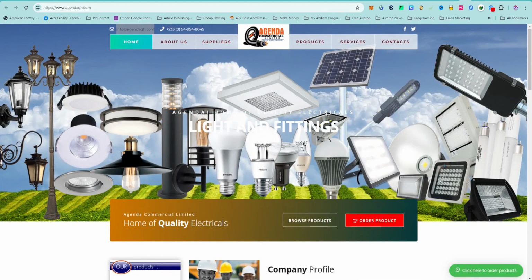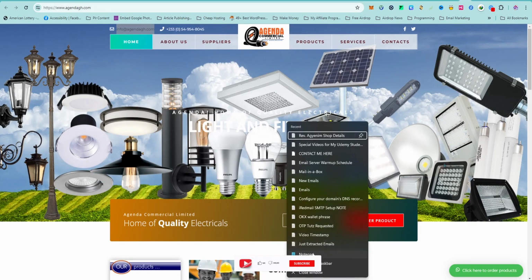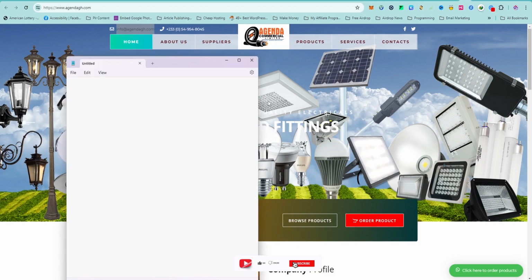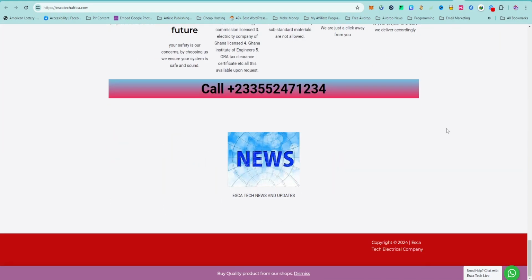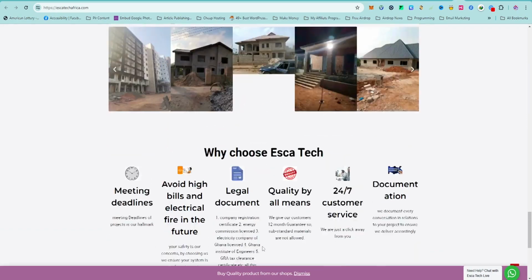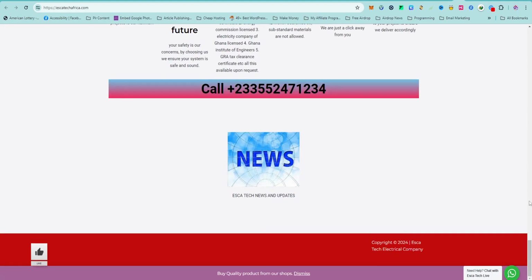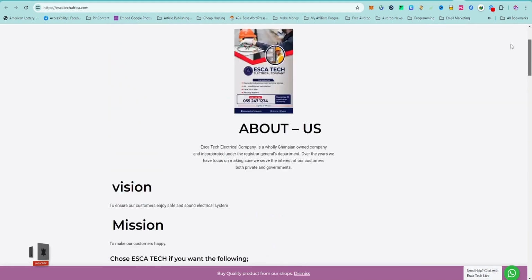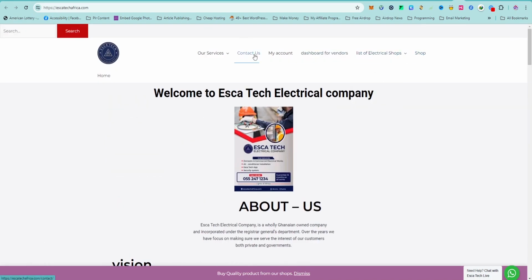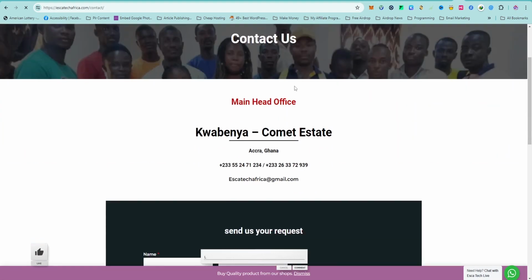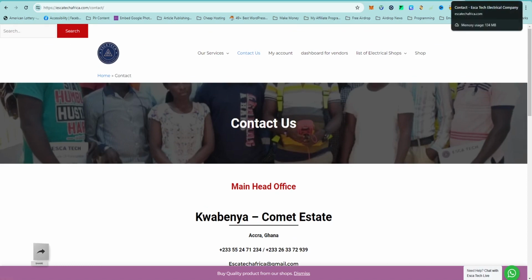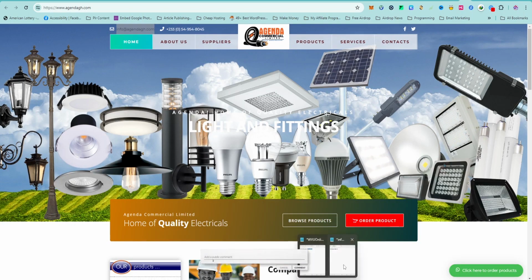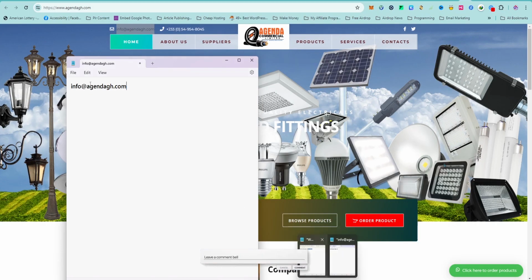Okay, so I'm going to open Notepad and paste it inside here. Let me check the other website as well. Let me scroll to the bottom. They only have a phone number over here. Contact us. Yes, they are using Gmail, so this is not a business email, so we are just going to focus on this email. All right, so now we have an email.